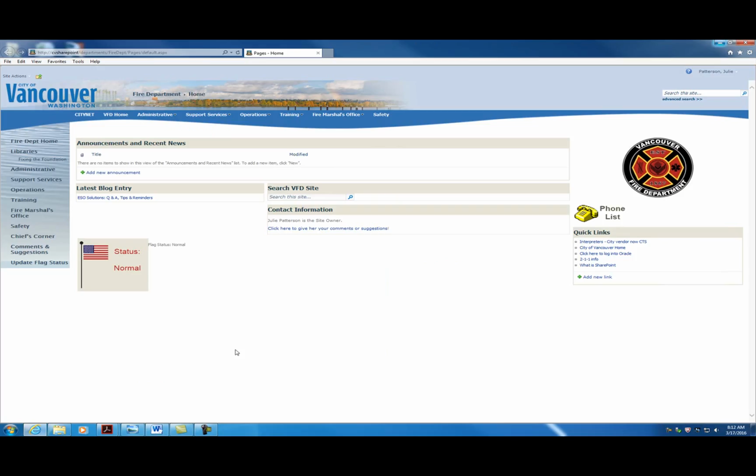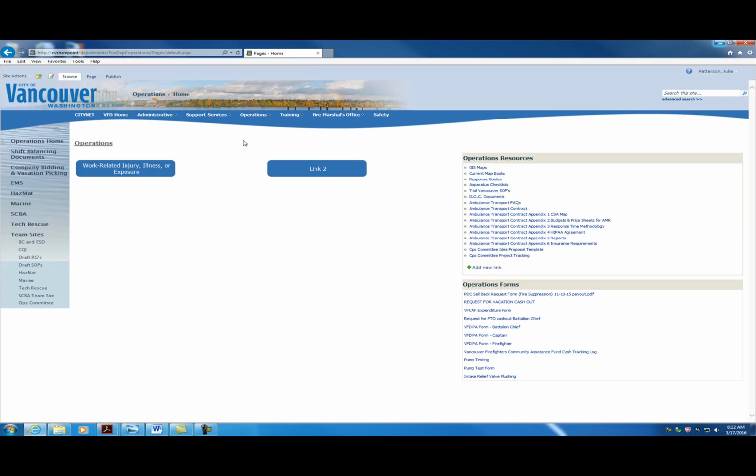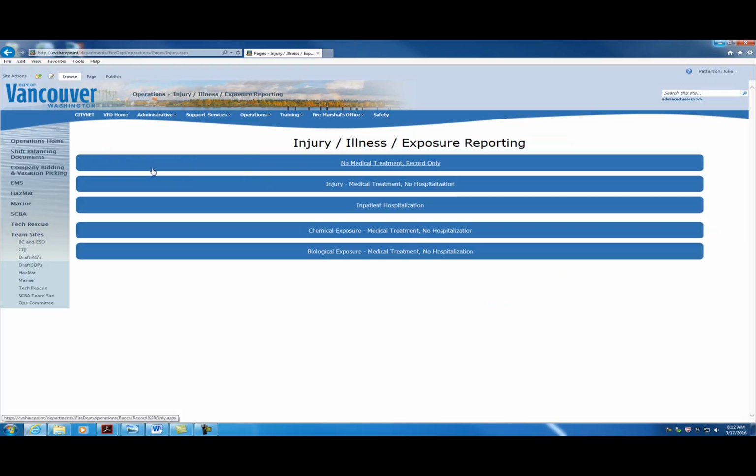In order to find the Employee Injury, Illness, and Exposure Report form, open SharePoint. Go to the Operations section, and you'll see a blue button labeled Work-Related Injury, Illness, or Exposure. Click on that button. There are 5 buttons that will appear. Each one is labeled to indicate a different kind of problem. Identify your problem, and click on that button. In this case, Injury, Medical Treatment, No Hospitalization.